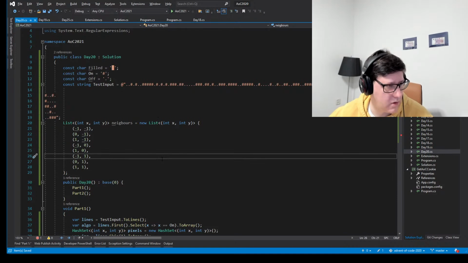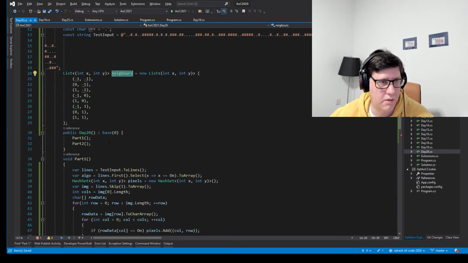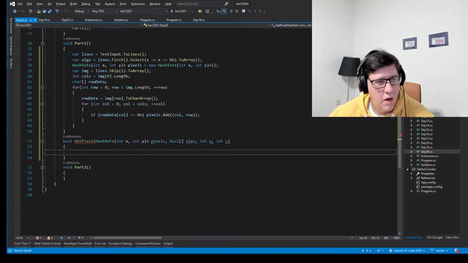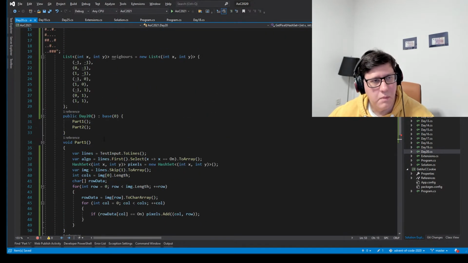I use a dictionary of location x, y and parse everything to booleans. Yeah, I'm doing just about the same. Boom, boom, boom.